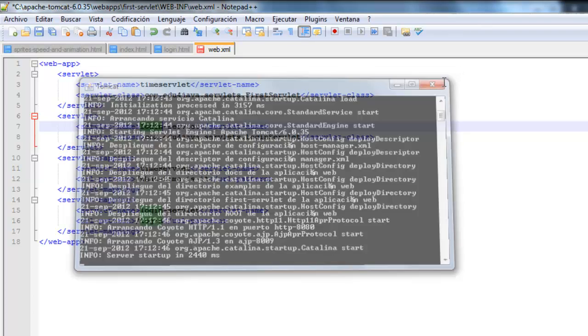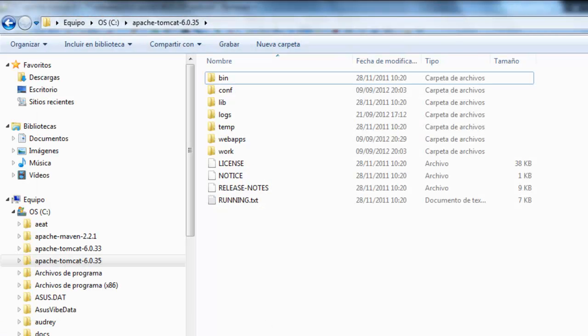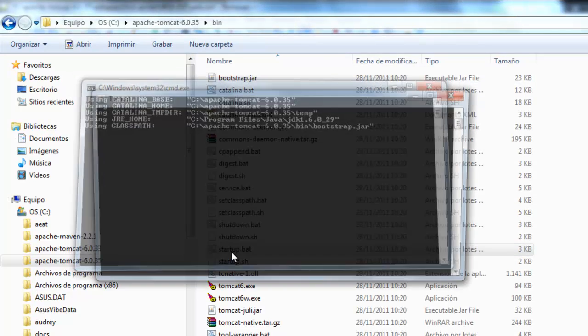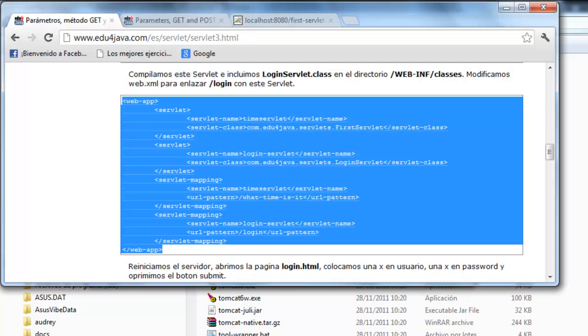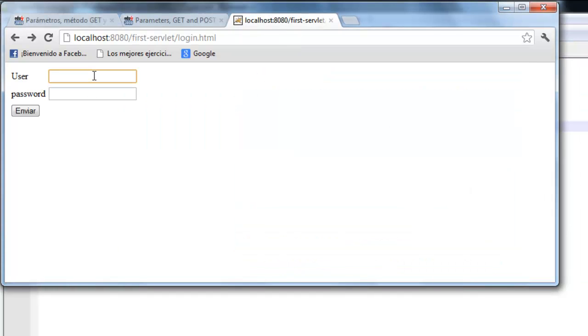Okay, let's restart the server. We close the window. We go to the server, bin, startup. Okay, it's running. Now that we've got the server running, we go to the page and we write XX, for example, send. And the servlet attends us and it gives us invalid login. We go back and we write edu4java and le4java, send, login OK.